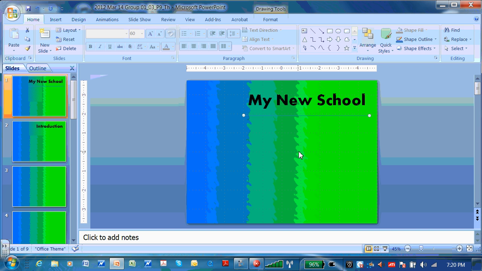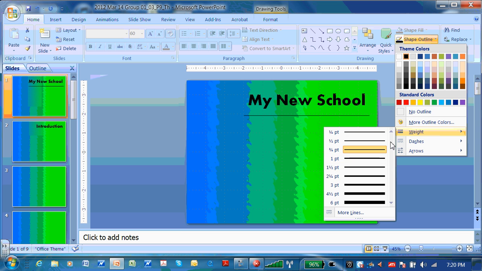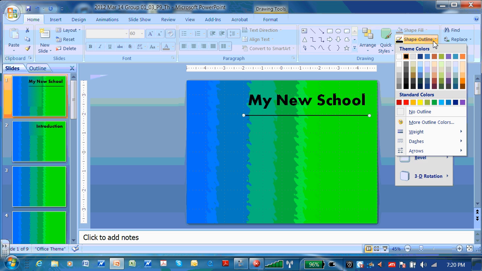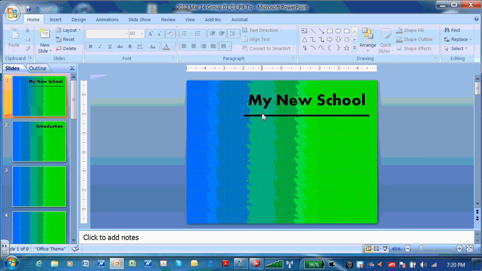underneath my text. Now, that is an awful skinny line. So let's first of all give it a color. And let's give it weight. Let's give it 3 points. I don't think that's shape outline, weights. I'm going to do 6 points. Yeah, I like that. Now, to make your line consistent, I suggest clicking on it and doing the following.